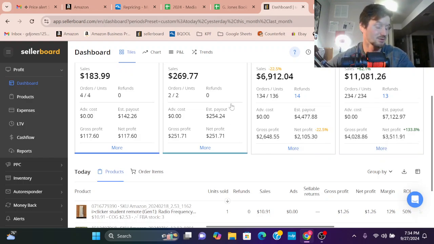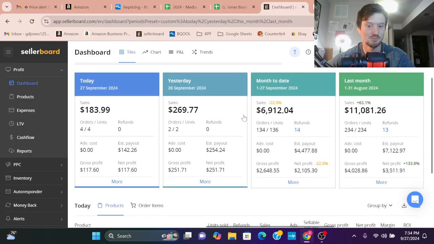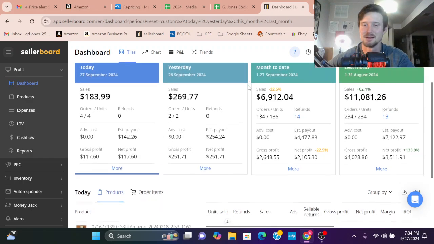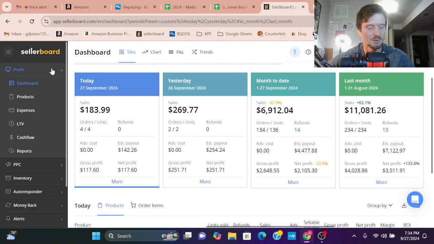If you don't know your numbers, you have no idea where you're going, and you're just praying that you'll get somewhere. And this is the thing that helps me track it, is Sellerboard.